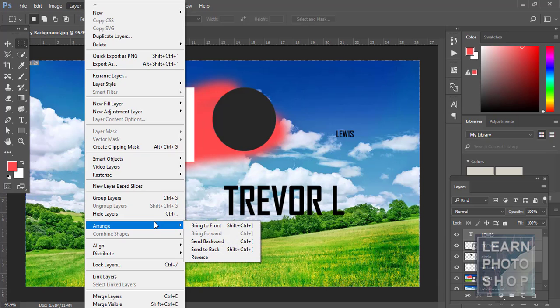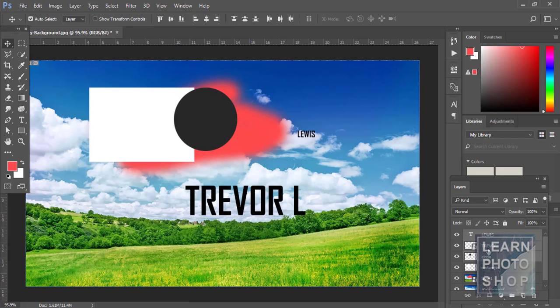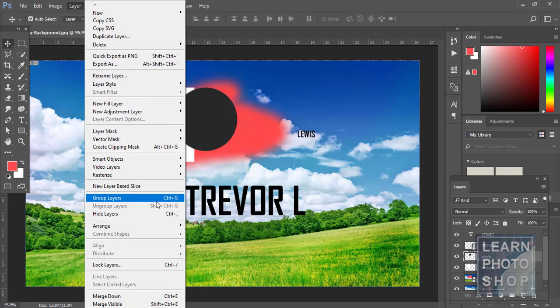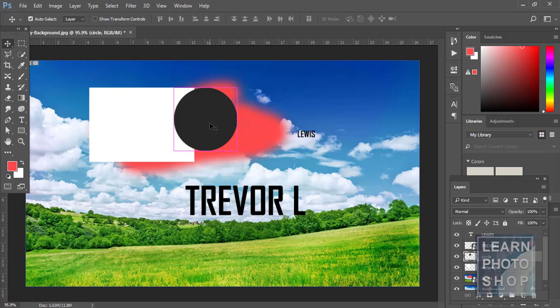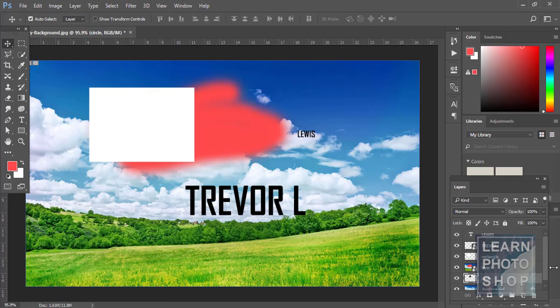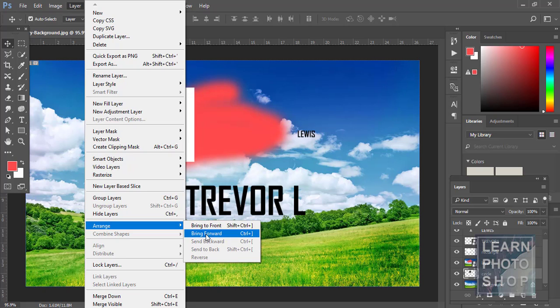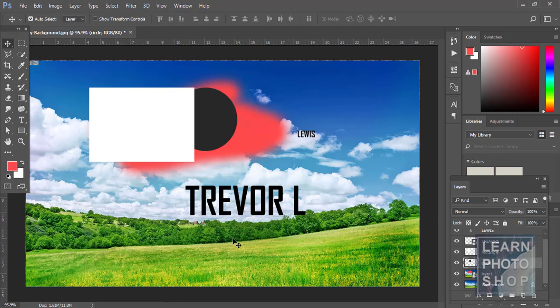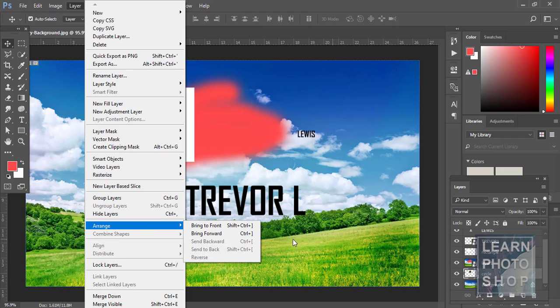Now layer arrange. Bring forward, send backward is basically very simple. Say I keep the white behind and the gray in the front. So when I say layer, arrange, send backward, it will send it one layer backward. If I say layer, arrange, send to back, it will send it last. So it's basically gone behind this image. Now I'll say layer, arrange, bring forward, it will bring it one layer forward. That means it just moved it to here. If I say layer, arrange, bring to front, it will bring it right in the front.